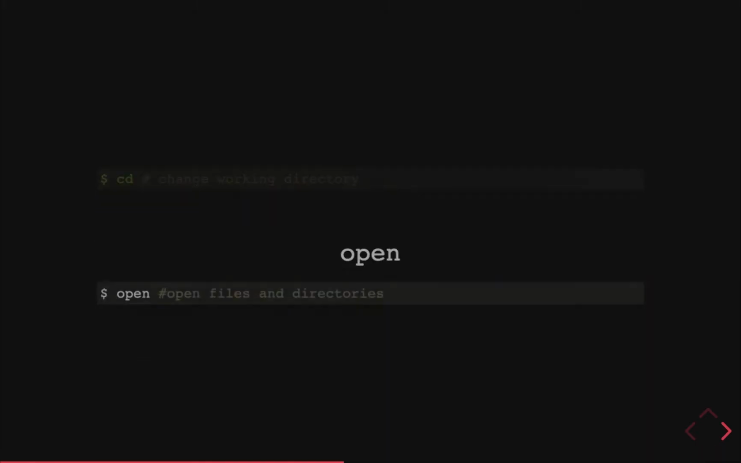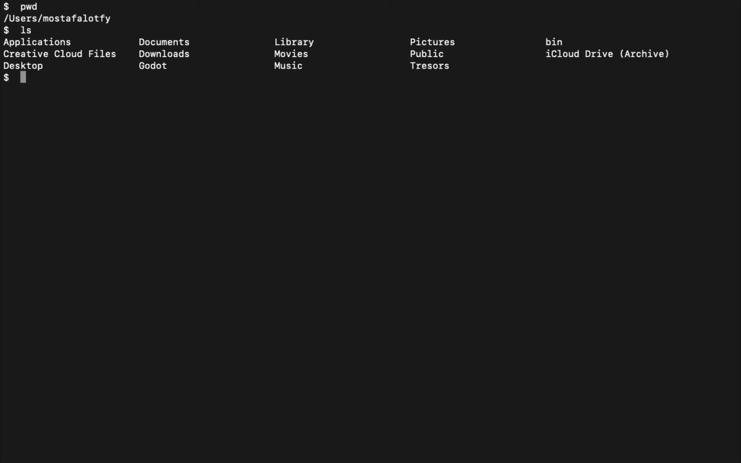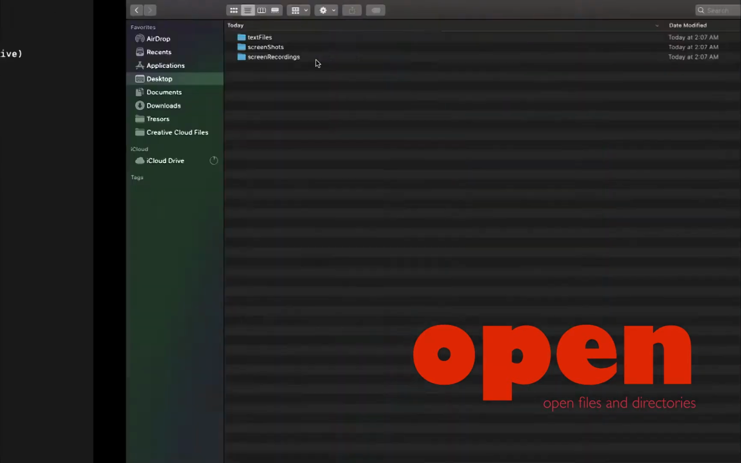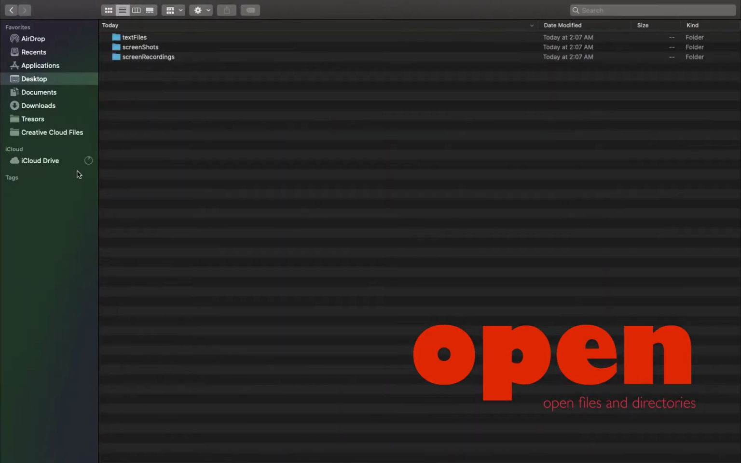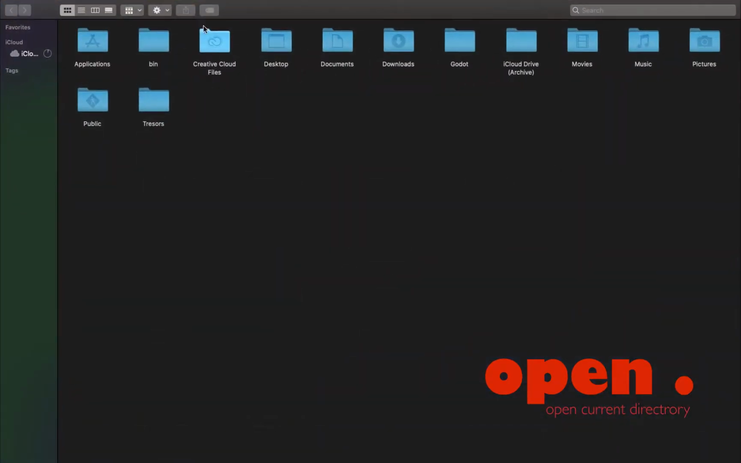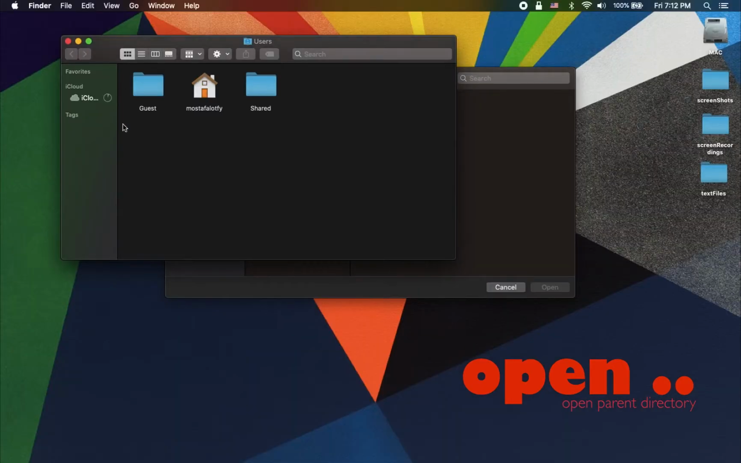You can use the open command to open directories inside the GUI. So let's see where we're at. Print working directory, we are at the home folder. And ls to see what directories we have. So let's say I want to open the desktop. So I will use the open command and then write desktop, then press return, and it will open the GUI inside the desktop folder. I can also open the current working directory using dot. So open dot, it opened up the home directory for me inside the GUI. Again, for the parent directory, the same thing, open dot dot, it will open the parent directory for me.